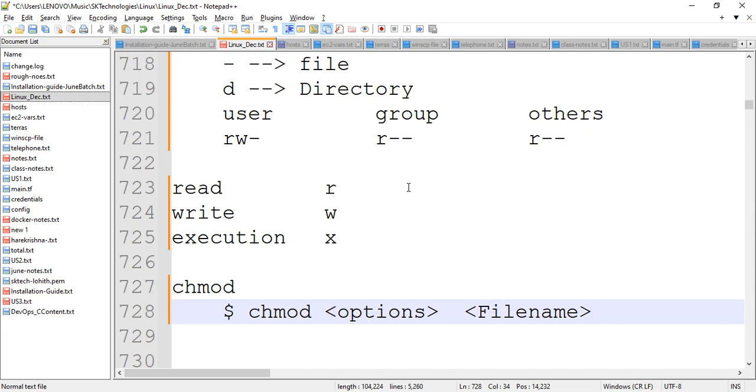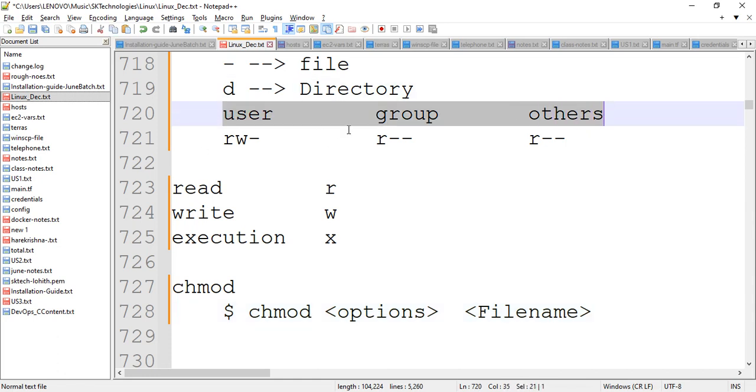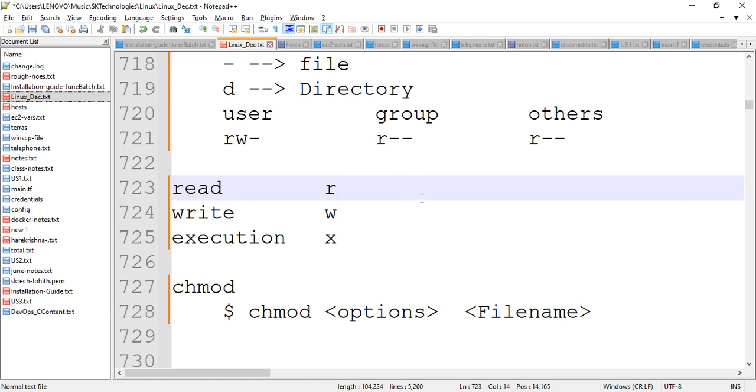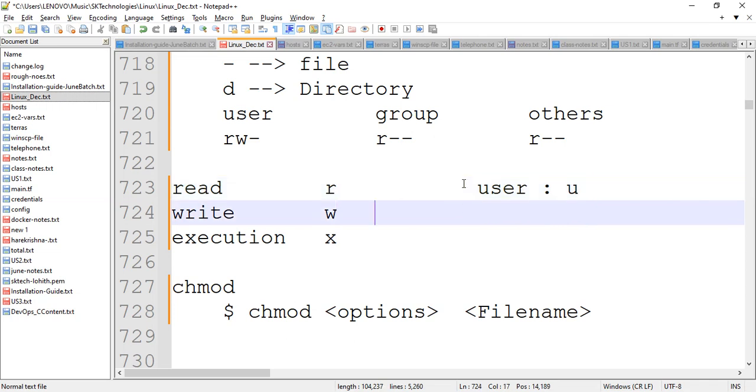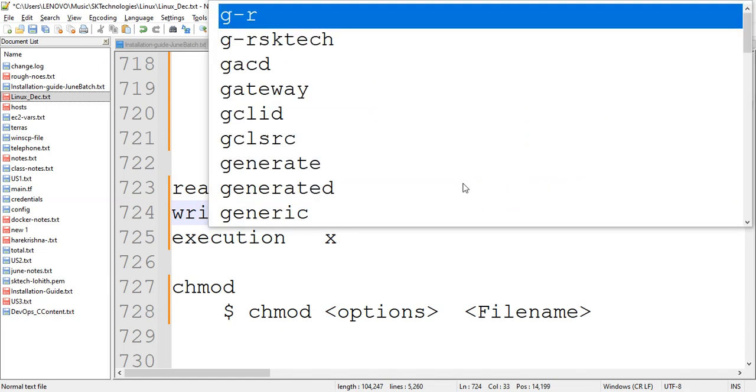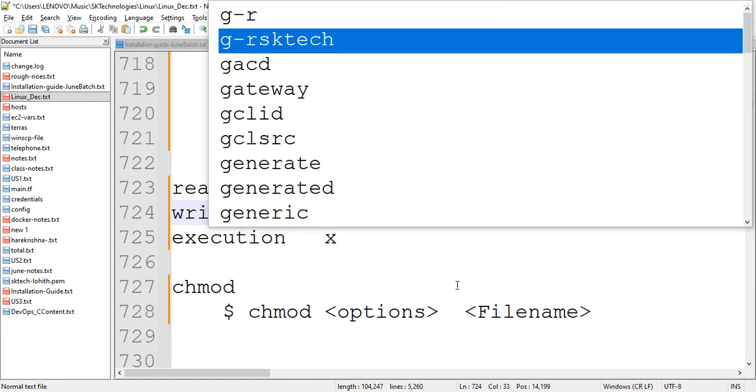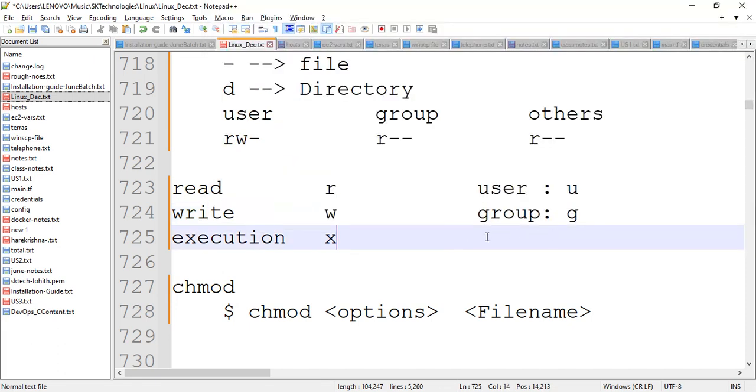Generally, just as we have keywords for read, write, and execution, in the same way we have keywords for user, group, and others also. The keyword for the user is u, and for group, we have the keyword g. Then for others, we have the keyword o.